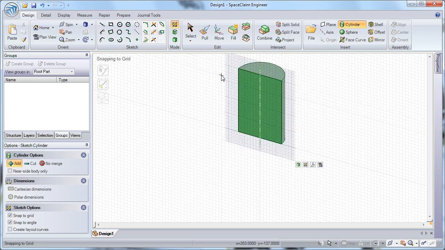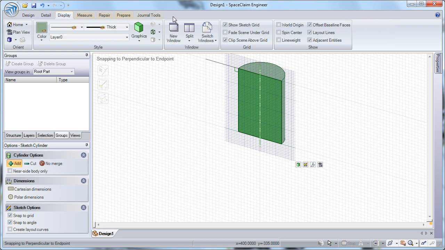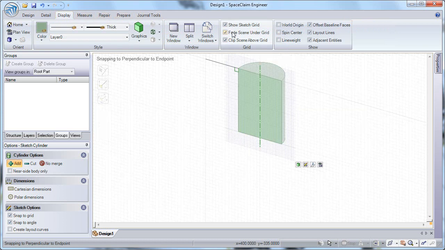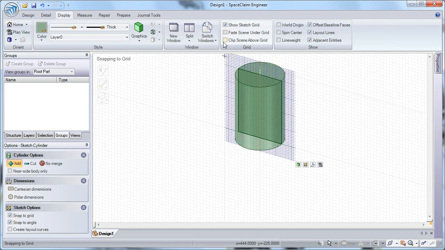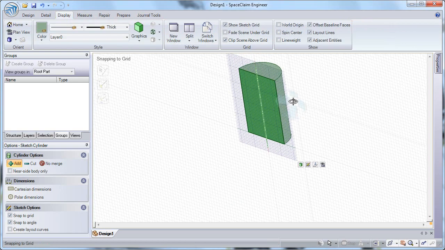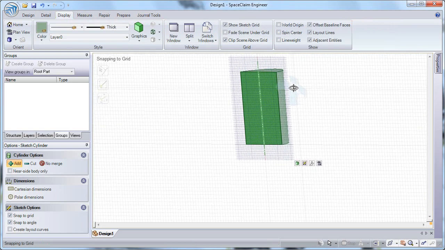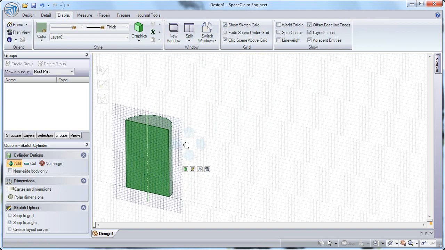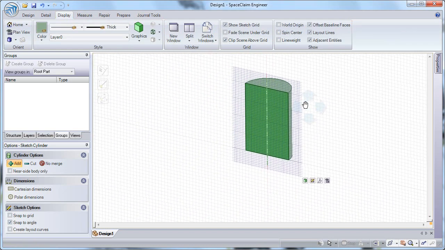You can see under the display tab in your ribbon, we can alter some of the displays here. We can fade the scene under the grid or clip the scene above the grid, and we can play with those to get the view that we'd like. And also just a quick review of the interface with SpaceClaim: middle mouse button to spin, shift and middle mouse button to pan, and control and middle mouse button to zoom in and out.